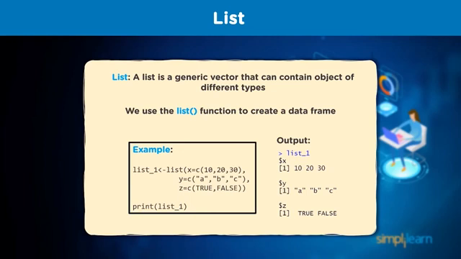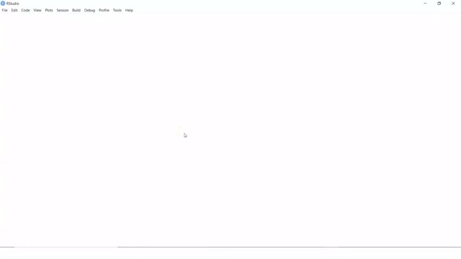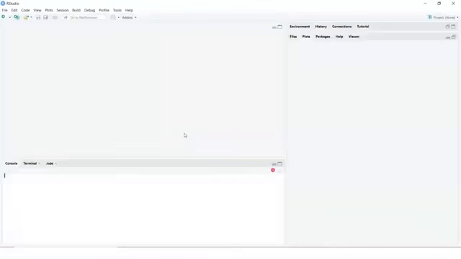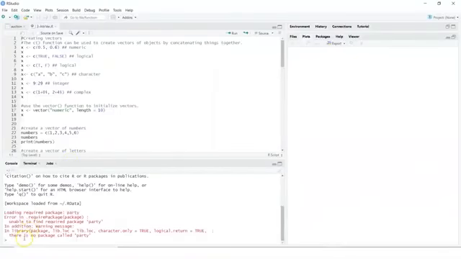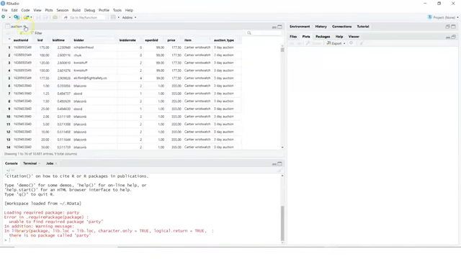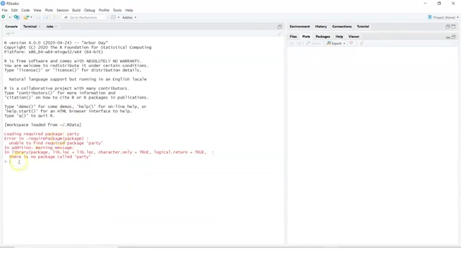So let's see some examples here. For that, I can bring up my RStudio, where we can see an example on lists and how they work. So when you talk about lists, what you can do here is, let me close this one and this one.